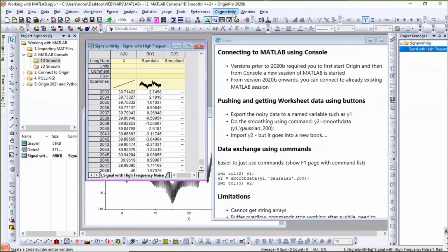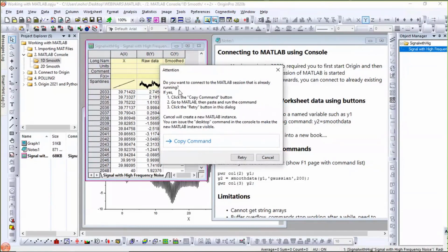So there is a Connectivity menu in recent versions. Under that, there is MATLAB Console, R Console, Rserve Console, Python. We are making significant improvements to Python in the upcoming version, and also a Mathematica link. So if you have any of these other products, check them out. Let's fire up the MATLAB console. When you do that, you get a message saying, do you want to connect to a MATLAB session that's already running? If yes, click the Copy Command button, go to MATLAB, and paste the command and run it. Let me do that and I'll explain why.